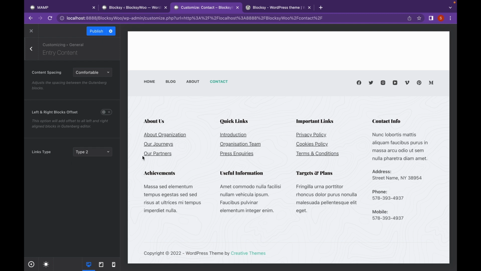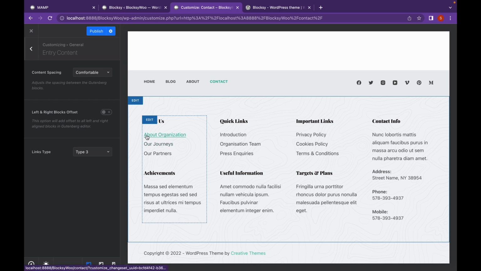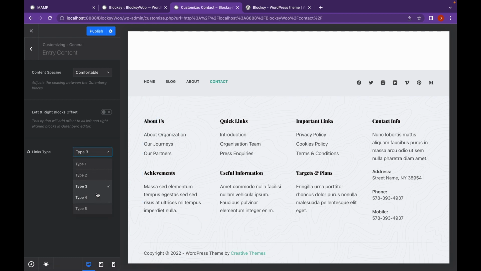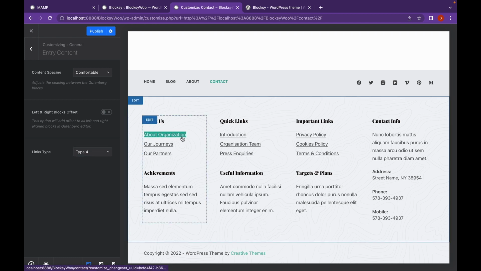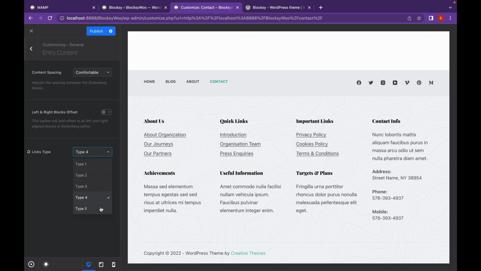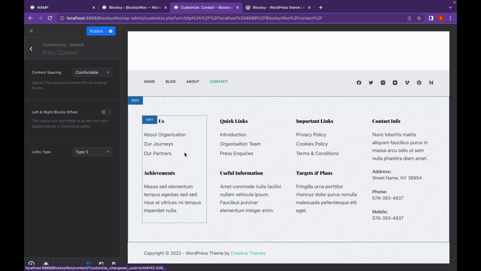Type 2 is hover effect with underline. This is type 3, where we have this underline animation. This is type 4, where we have this background changing animation. And lastly the type 5, where we have horizontal animation for background filling.